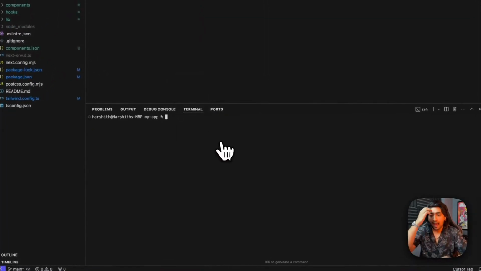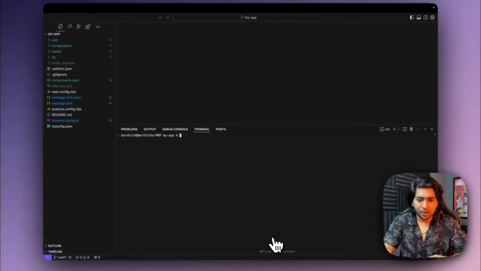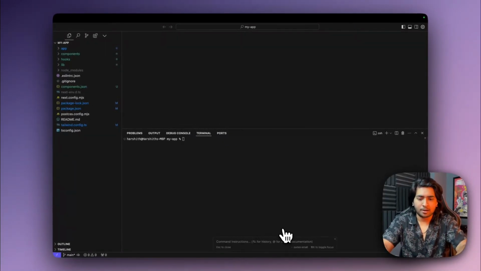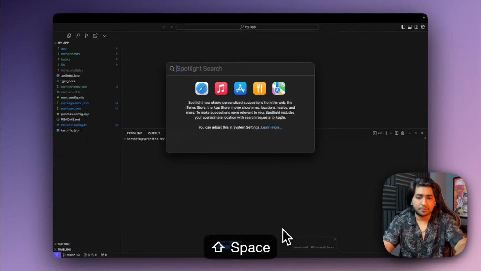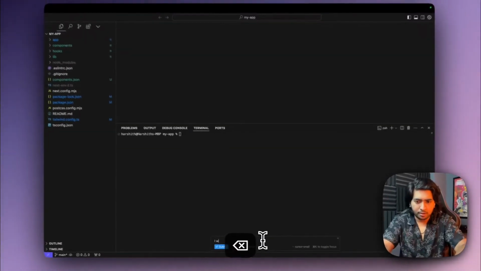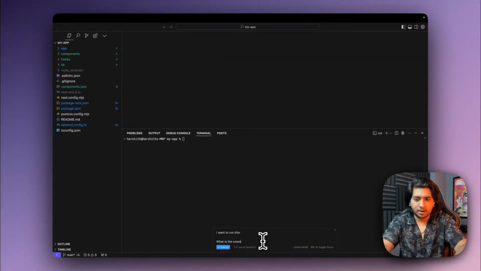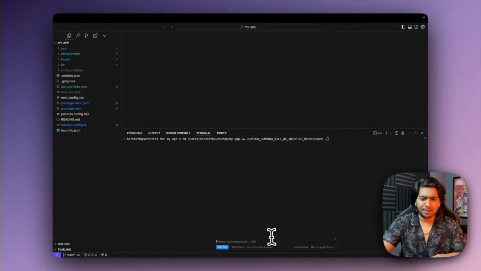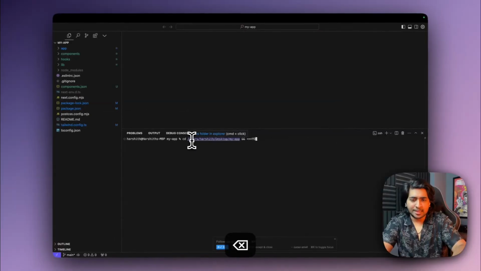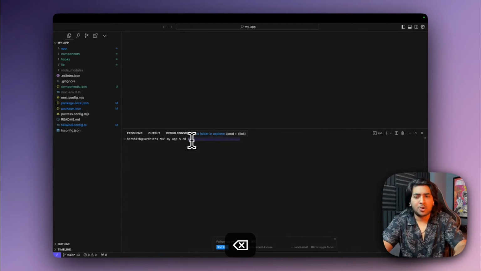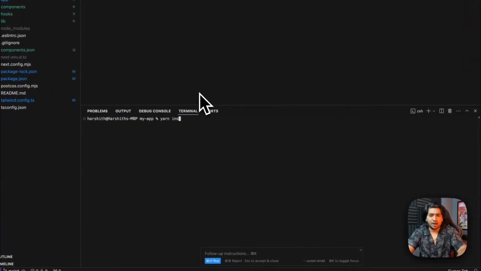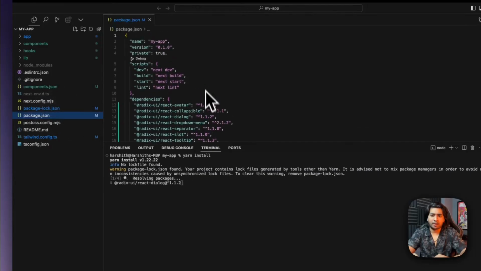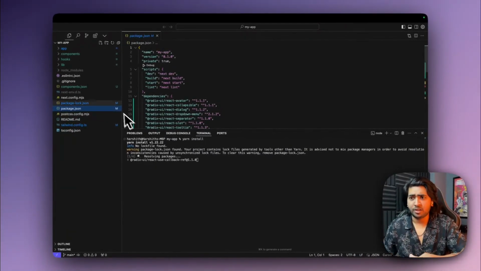So before we proceed, anytime you don't know what the commands are, you can just press Control K, and then ask it, I want to run this, what is the command? Okay, your command will be inserted here. So that's where your command has to go. But I know what the command is, so I'm just going to say yarn. It's going to install all the packages that are in our JSON. So let's just install everything.